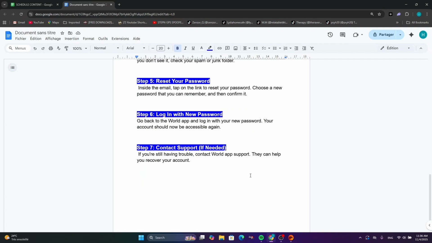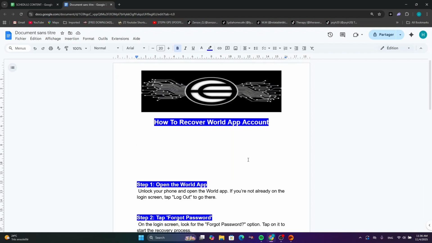Finally, contact support if needed. If you are still having trouble and you can't recover your account, contact WhatsApp support. They can help you to recover your account. And this is how to recover a WhatsApp account.